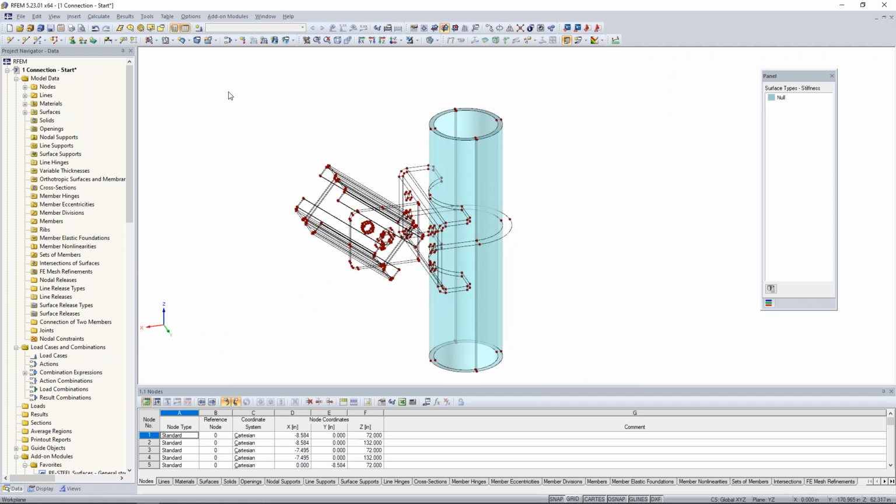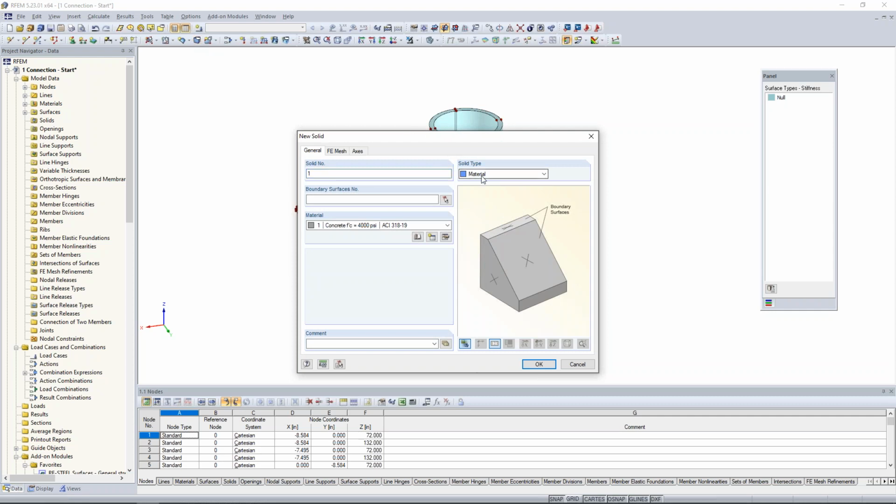So we can define our first solid. Up here in the toolbar, I choose the option New Solid. The solid type will be set to material. So here are those 4 different types that we discussed in the PowerPoint. The material will be accessed from the material database.